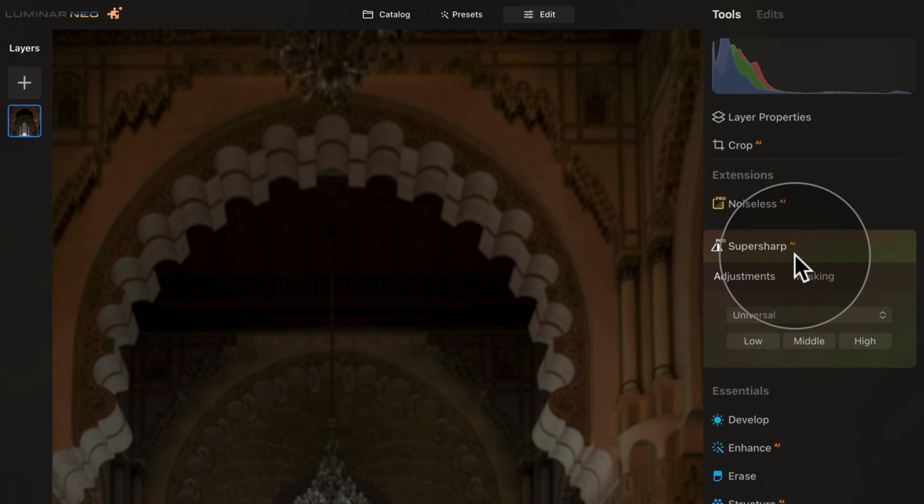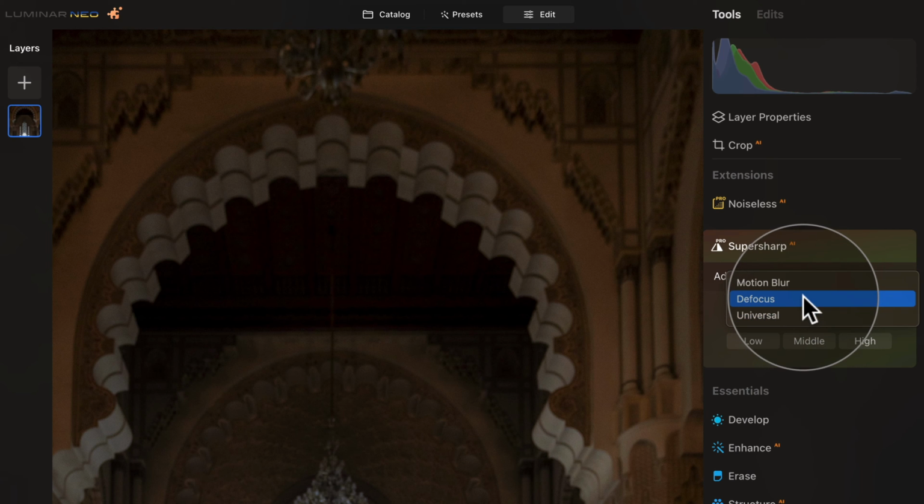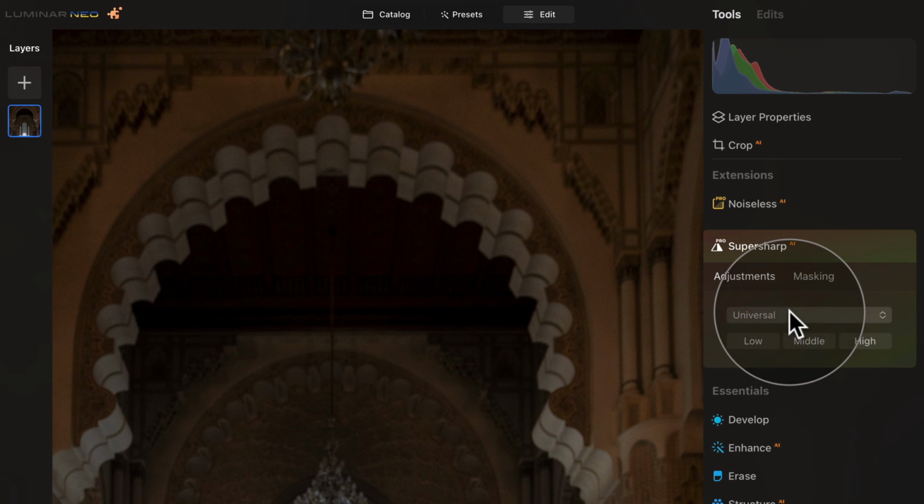So let's go back to our tool or our extension. Once again, we are on a universal, but you could also choose the defocus as the entire image is a little bit soft. But let's go with the universal, select it, and then click on middle.